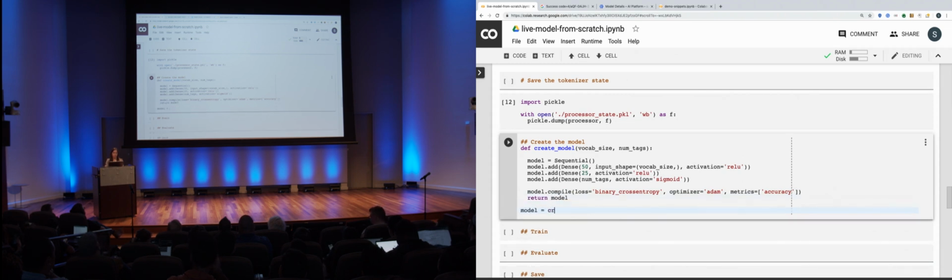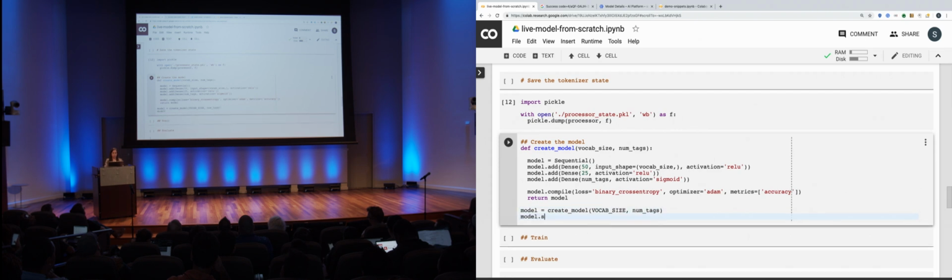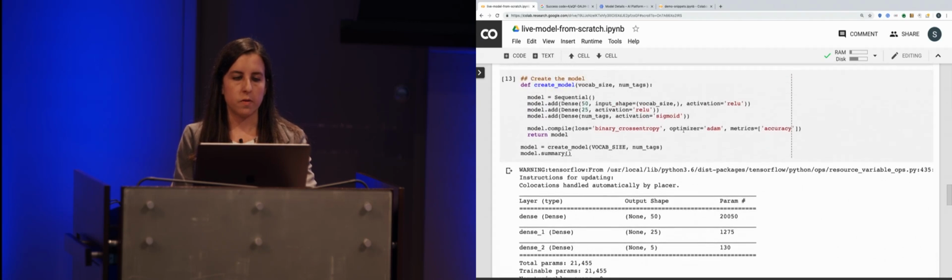And next thing is we actually want to create an instance of this model. So we'll call create model. We'll pass it our vocab size, which is 400, and the number of tags, which is 5. And then Keras has this handy model.summary method, which will print out a summary of our model, the number of trainable parameters in it.